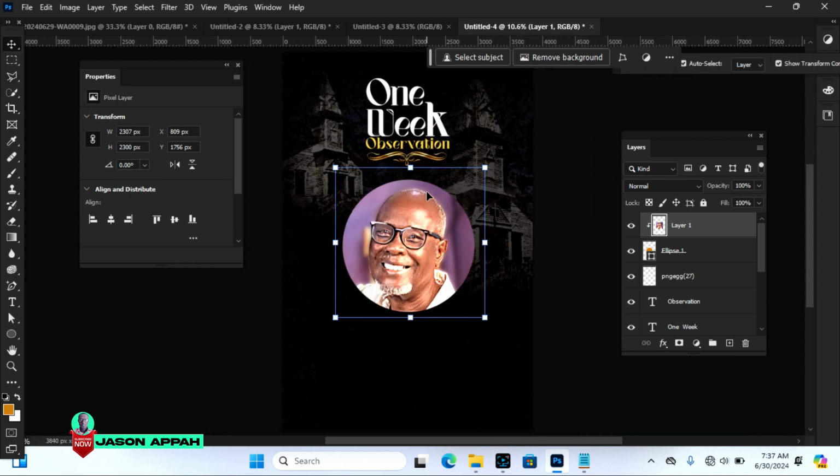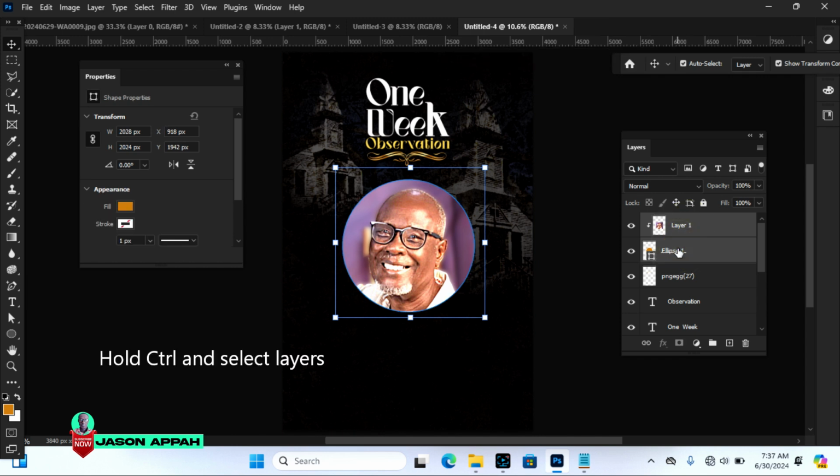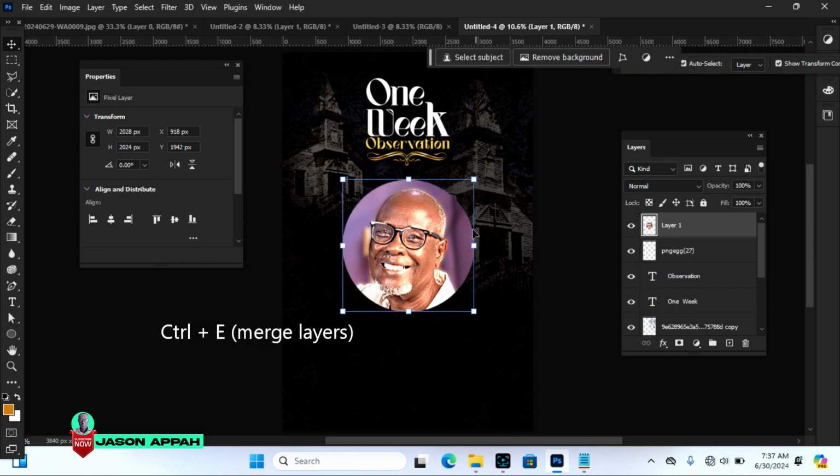Alright, now the next thing is to put them together. So let's click on the picture and click on the ellipse tool, then hold Control, then Control E to merge them together. The next thing to do is to create a stroke around it.